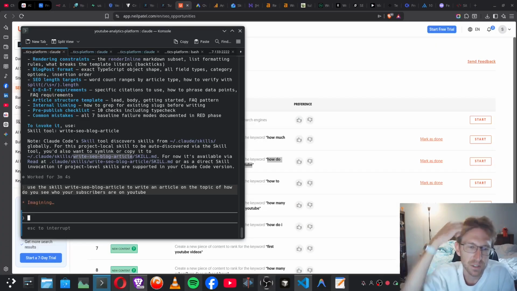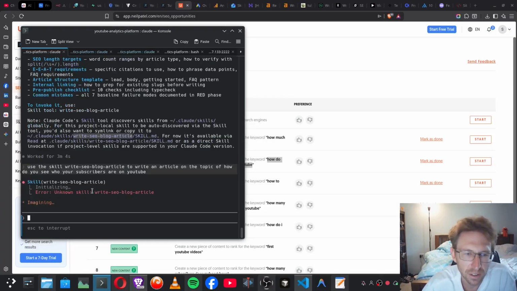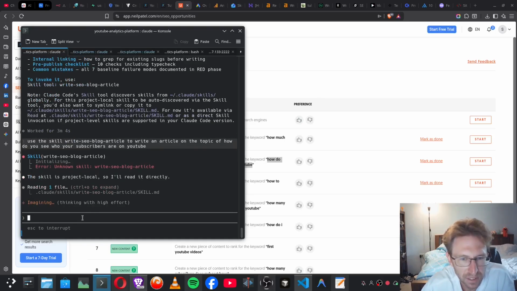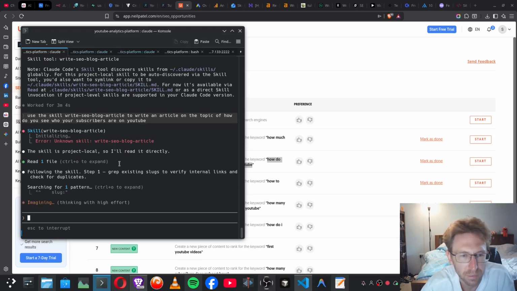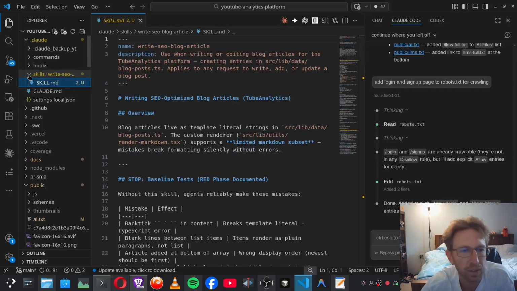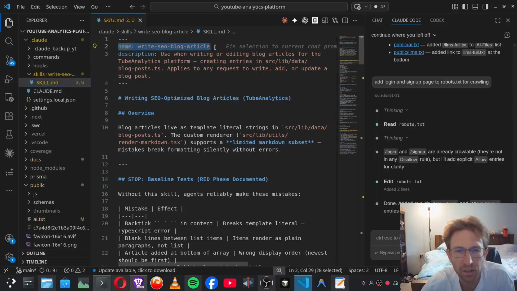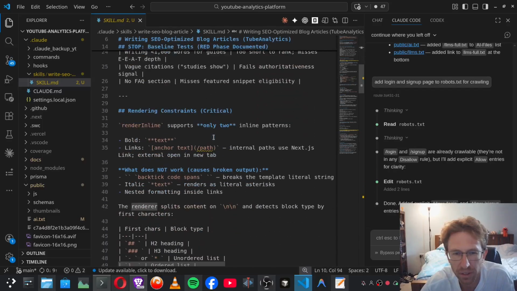Now let's see if it can actually just pull up that Claude skill. Looks like it wasn't able to find the skill because it's not symlinked yet. But it says the skill is project local, so it's going to read it directly. So it's going to follow the skill. It should be able to find it in the .claude directory. And you can see what it looks like right here. It's just got the name, the description, and then all of the instructions for the skill as well.